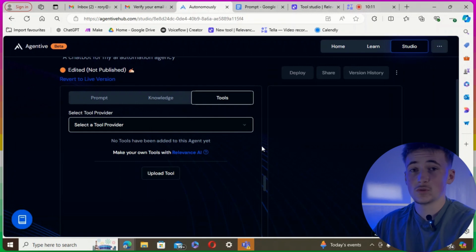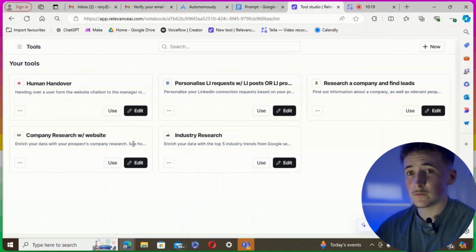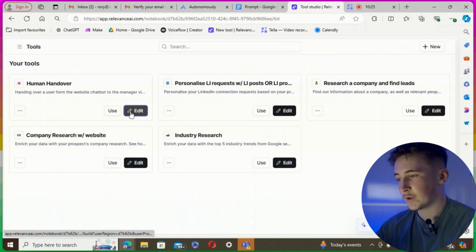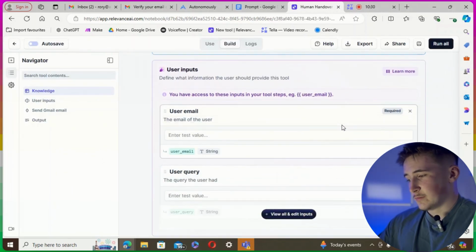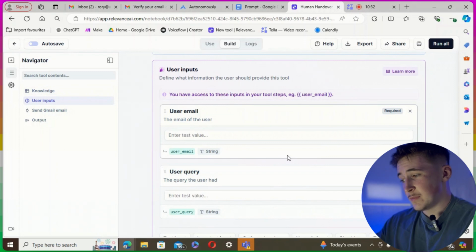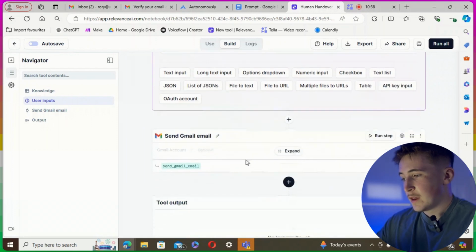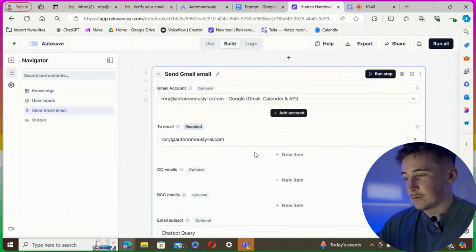So now we have the tool section, and for this tool, it's a really, really simple tool, and I've made it on Relevance AI. So if we come over to Relevance AI, go over to our tools section, you can see this one, human handover. I'm going to edit that. And then it's really simple. All it is, is email saved as the user email variable, user saved as the user query variable, and then it's just going to send an email to me.